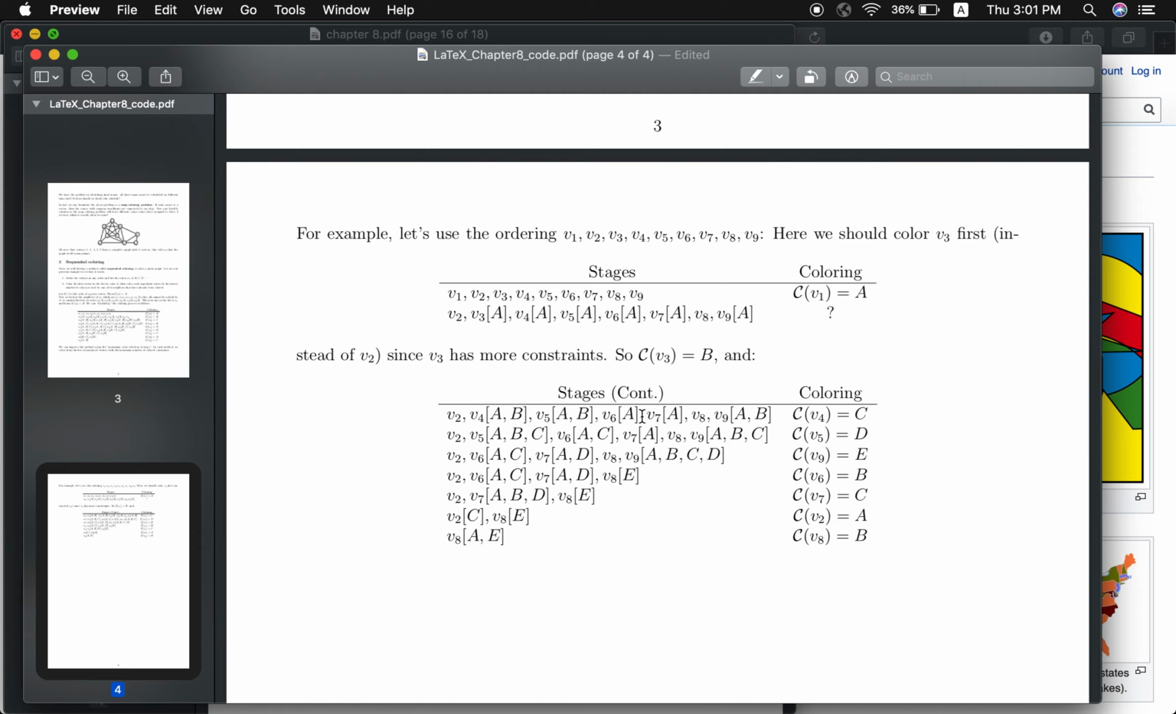Now you may wonder, okay, why that will give you less color. So it seems that every time you have to pick a new color, right? So after V1, you have to color V3 with B, and then you have to color V4 with C, and then you have to color V5 with D, and so on. So it seems that you are using more colors. No, actually, I mean, you used up the colors at the very beginning, I would say.